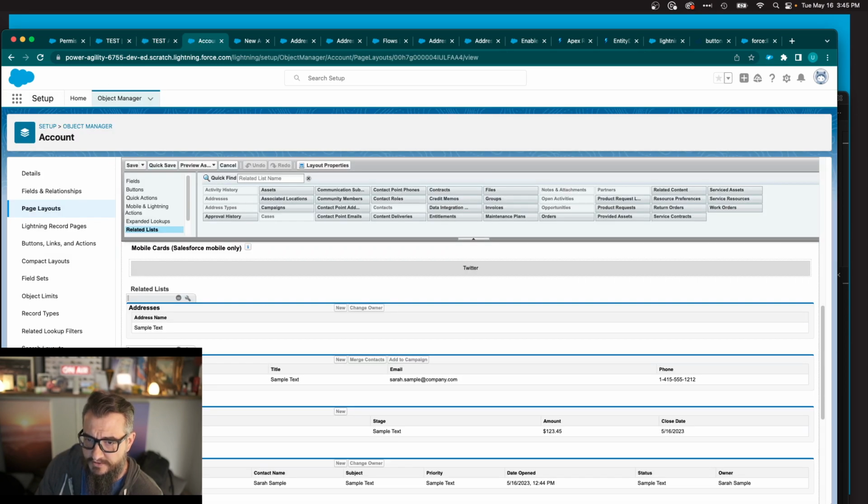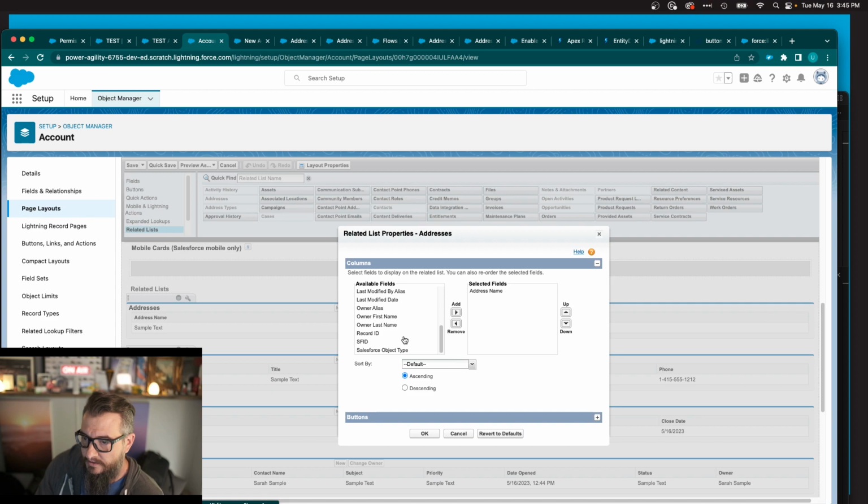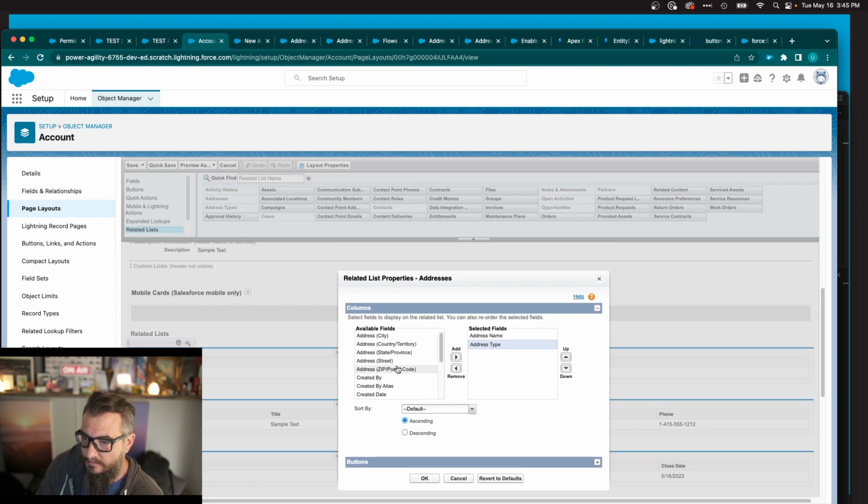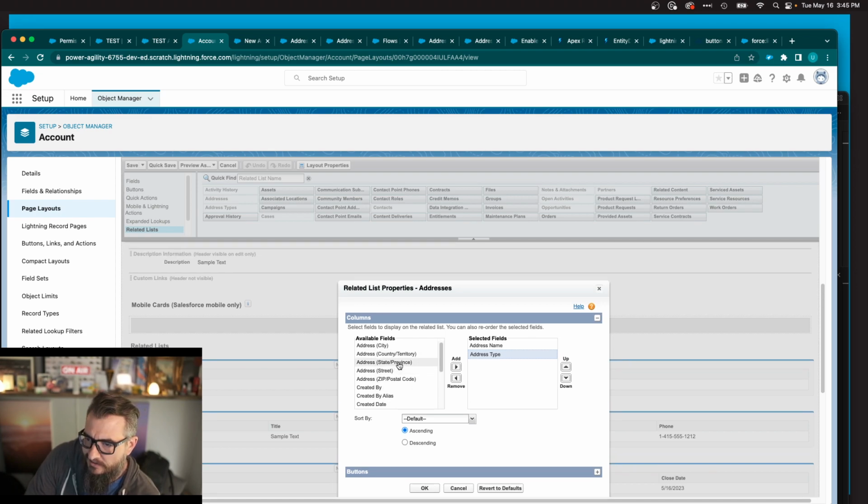Let's add a few more fields out here. Let's show the type. And can we do the type? Well, no, the address type will show us a label. Okay, that's what we want. And then let's just show the street and the zip.